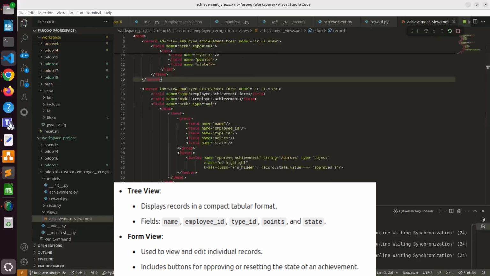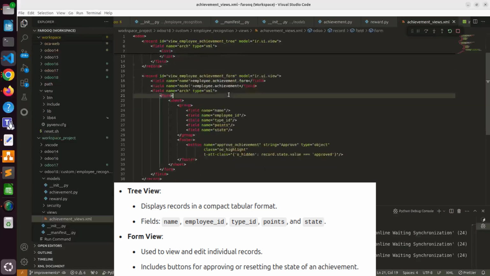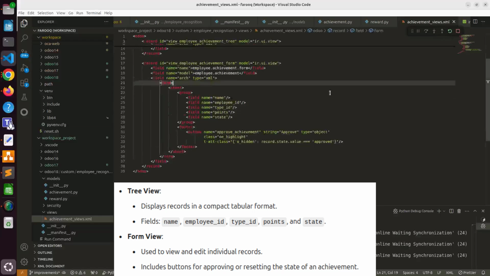And then the form view. This view allows users to create, view, and edit individual employee.achievement records. So the first record defines the unique ID of this form, then the model, which is employee.achievement, and then it contains all these in a form. We are starting a sheet, and then in the first group we have got name, employee ID, dropdown to select the associated employee, type IDs, dropdown to choose the type of achievement, and then points, input the points awarded, state, dropdown to show the current status.